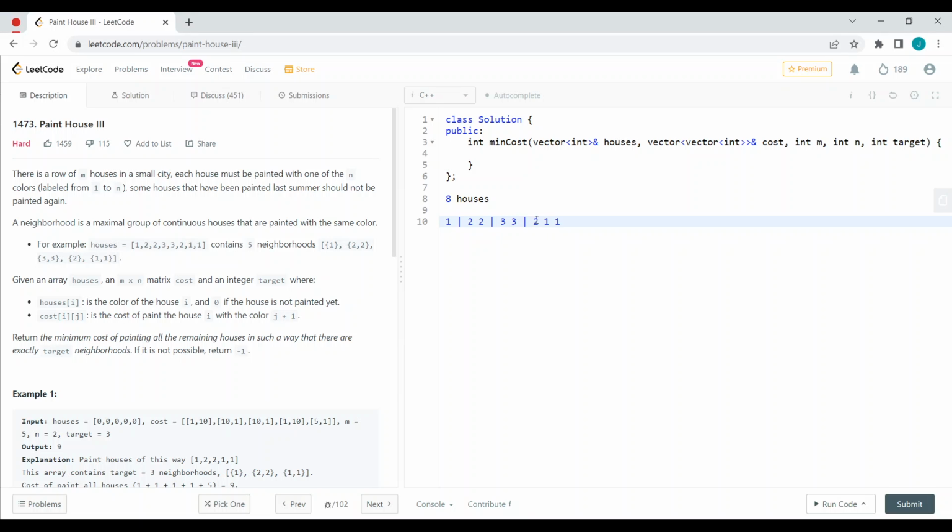That is, these 2 and 2 form one neighborhood. This 1 forms a separate neighborhood. This 3 and 3 form a neighborhood. This 2 forms a separate neighborhood, and this 1 and 1 form a separate neighborhood. So how many neighborhoods are there? There are 1, 2, 3, 4, 5. So there will be 5 neighborhoods in the given houses after painting.